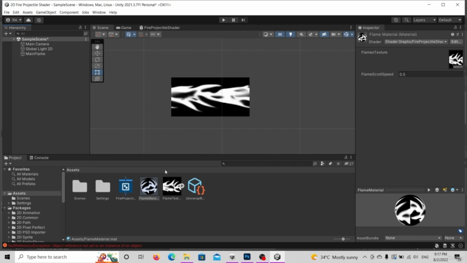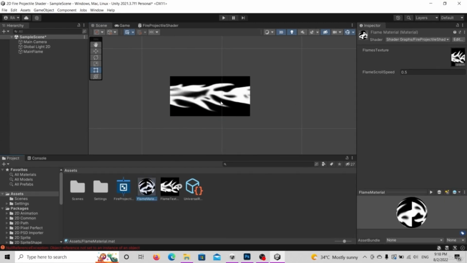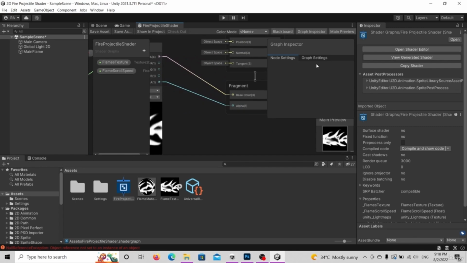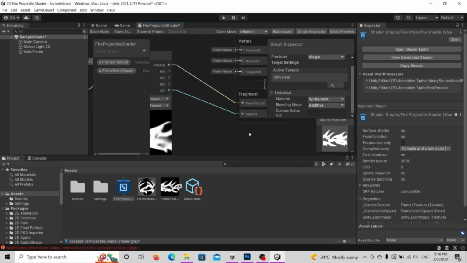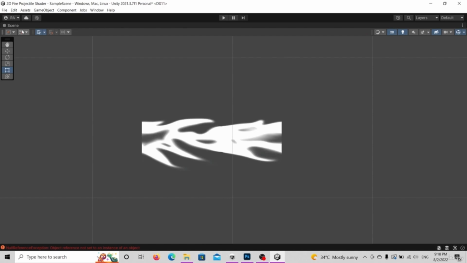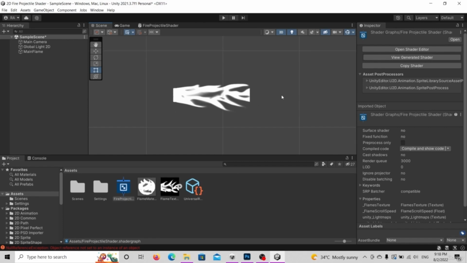So now we can see the flames scrolling correctly on our line renderer, but the black area is not represented by a transparency, and that's because we need to set the blend mode from alpha to additive in the shader settings. So double click on the shader, go to the graph settings, then change the blending mode from alpha to additive. Save the shader graph, go back to the scene, and now you can see the flames scrolling and rendering correctly.